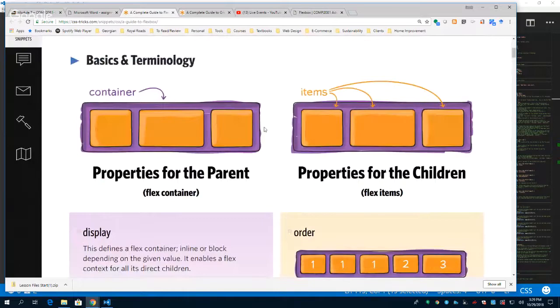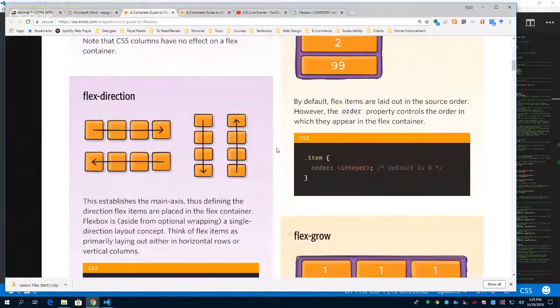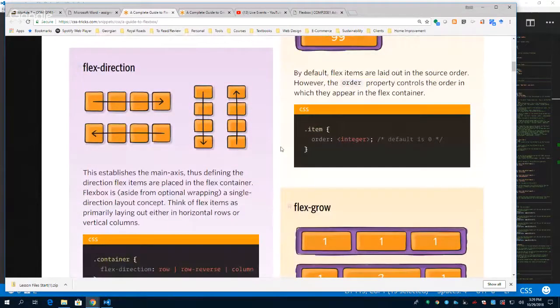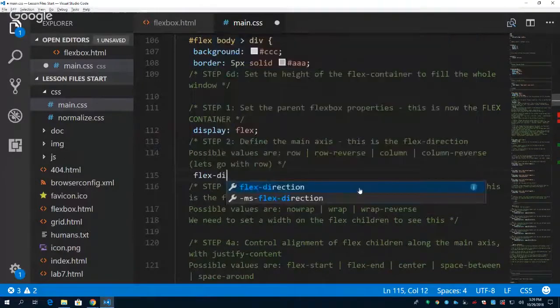So the purple thing is the container, and the divs inside are the orange things, right? In this case, we want to define whether we are going to be running these things horizontally, left to right, or right to left, or vertically, top to bottom, bottom to top. That's what the flex-direction property sets. So down here, we'll go to flex-direction.